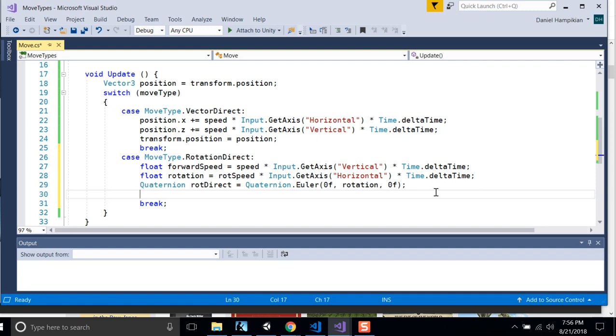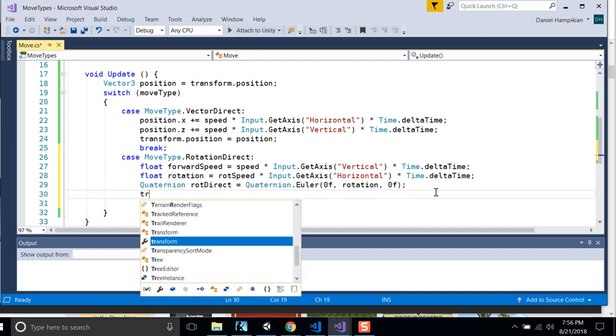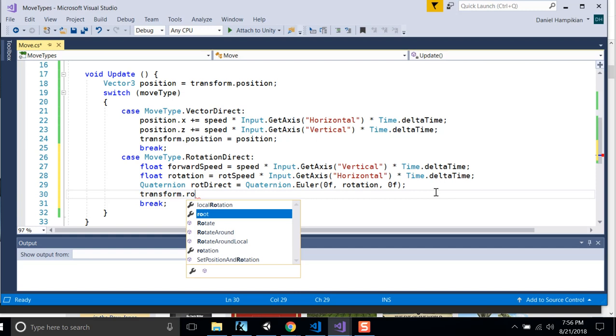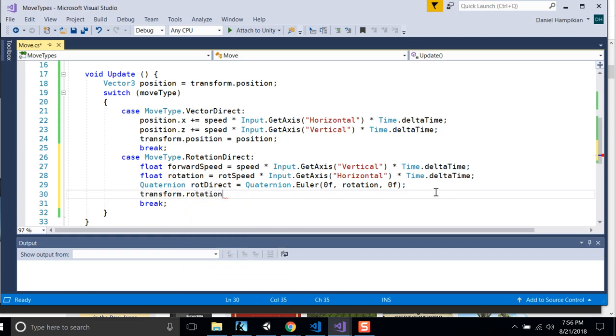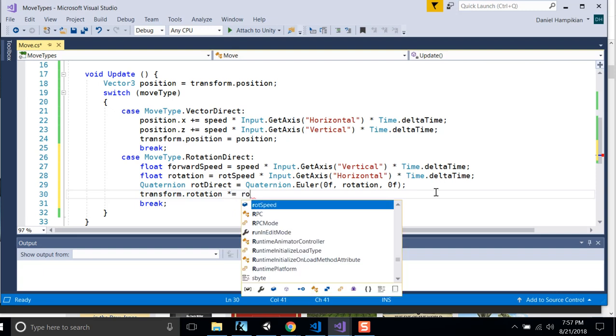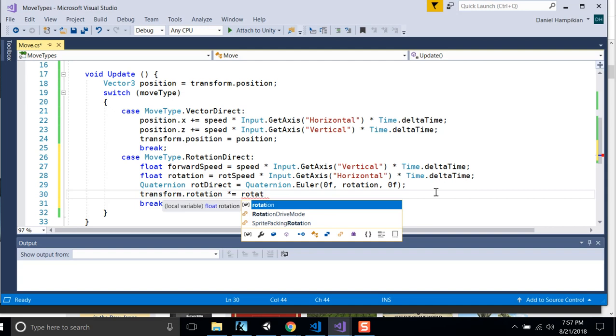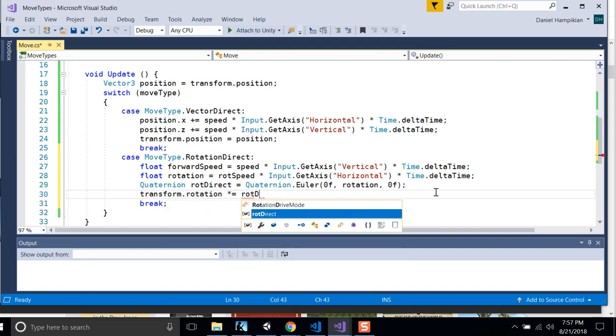How are we going to modify it? Well, we're going to use transform.rotation because we're directly assigning the rotation here, and we'll do times equals our rotation direct value that we stored the rotation in.